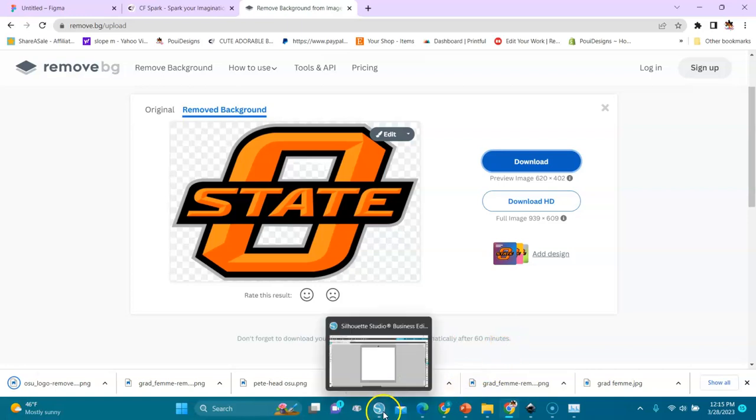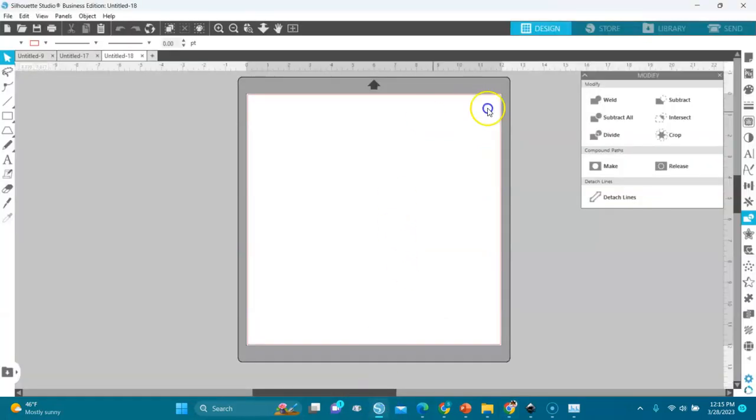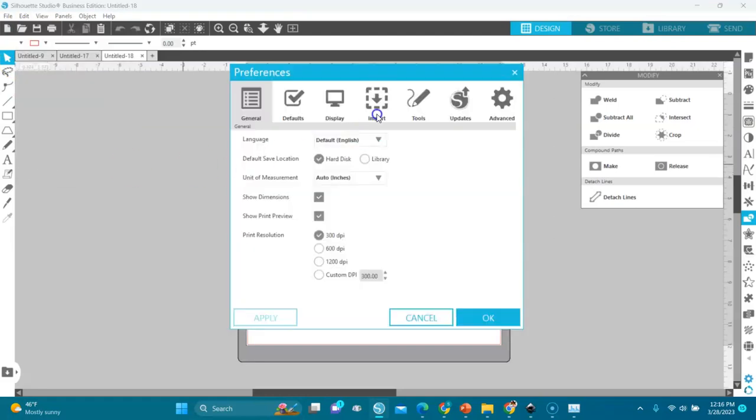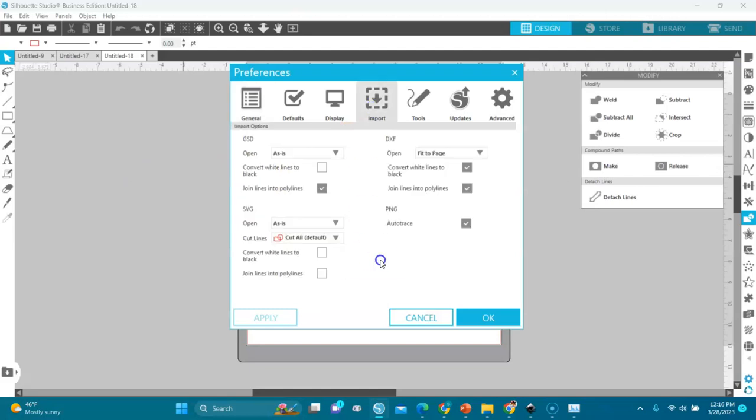The next thing I'm going to show you is in Silhouette Studio. We are right here in Silhouette Studio. I will change something in my software that will help me speed up my designing process. I will go to Edit and Preferences, and I'll go to Import. And in Import, I'll have PNG Auto Trace. And you have to select this. When you select it, you apply it and you click OK.